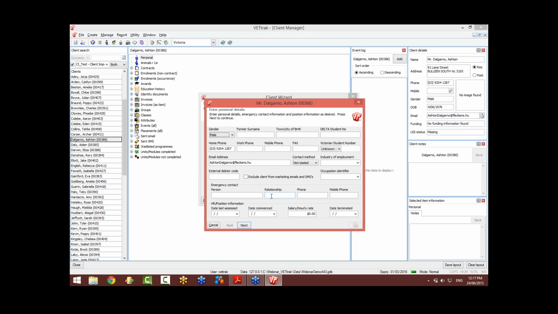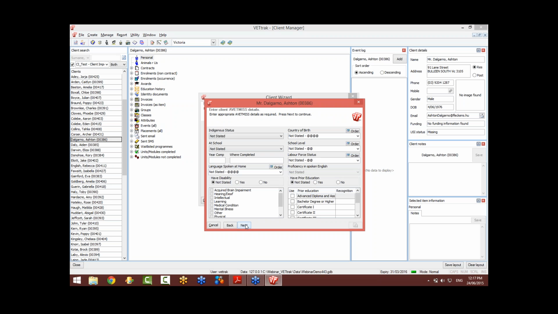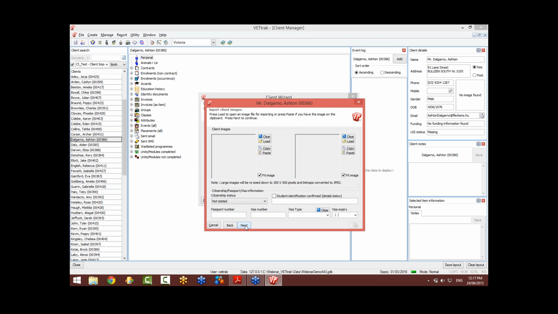And here within the personal wizard, we've got mail, gender, and so on. We've got all the bits and pieces that were imported. We've got the address information. Because there was only one address, it's been copied into both postal and the usual address. And there wasn't any misinformation that came in this import, but there could be.